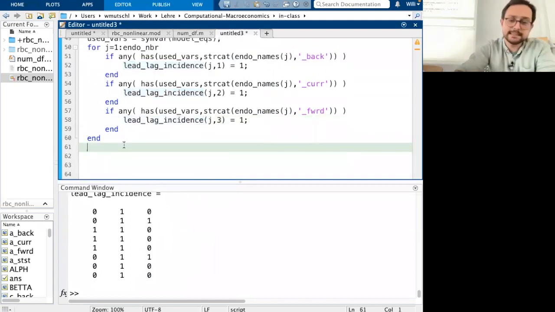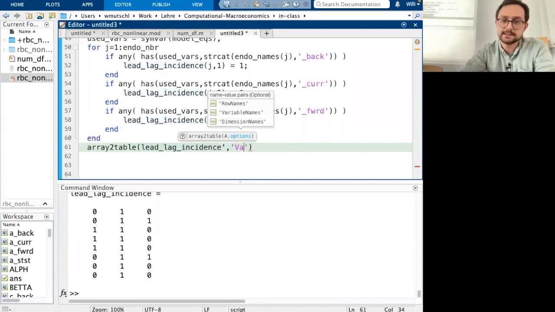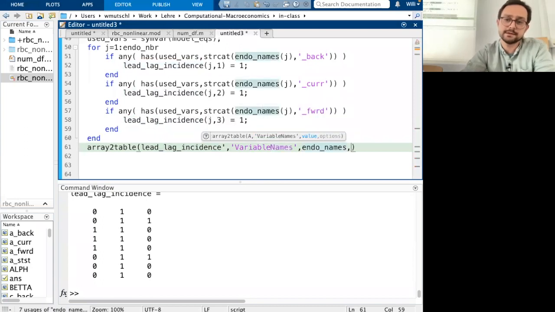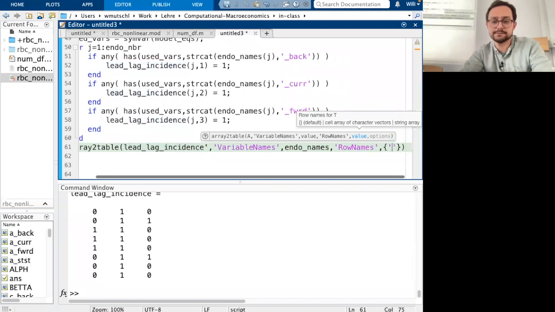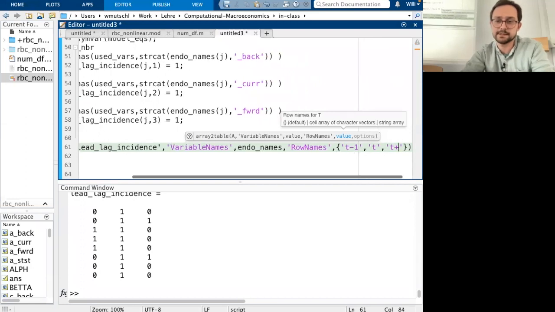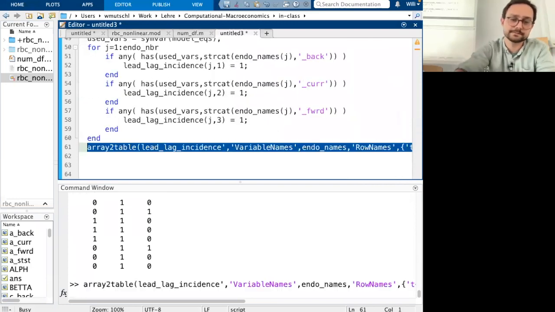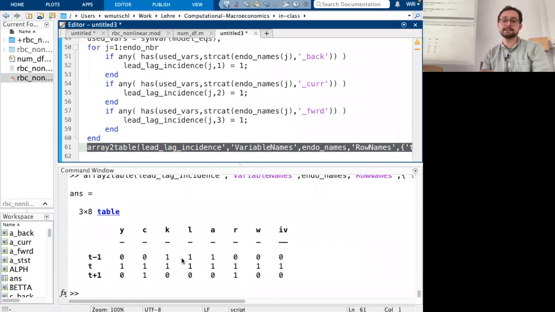So how do you read this lead lag incidence table? Let's display this a bit nicely. So let's display this as a table, the transpose of that. The variable names are the endogenous ones, and the row names are t minus one, t, and t plus one. So this is just me displaying this matrix a bit nicely.